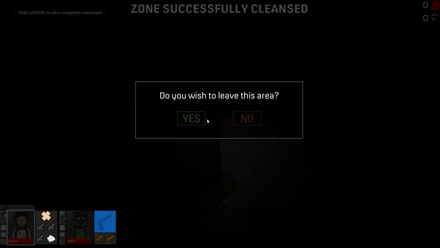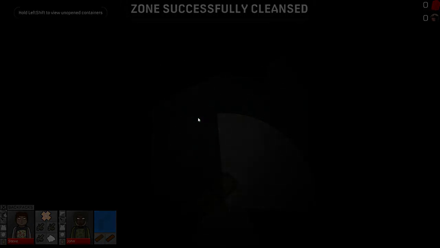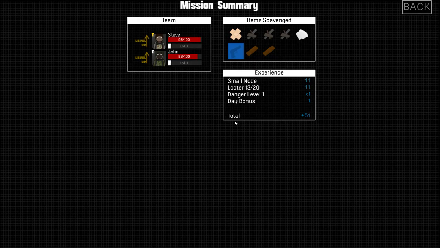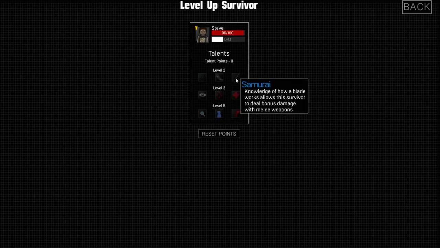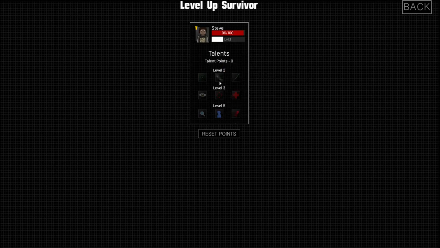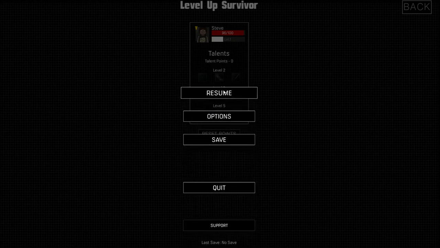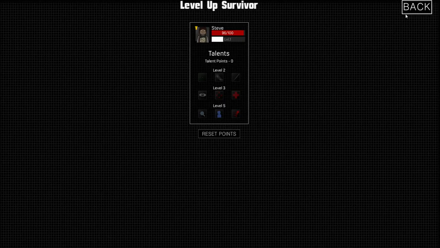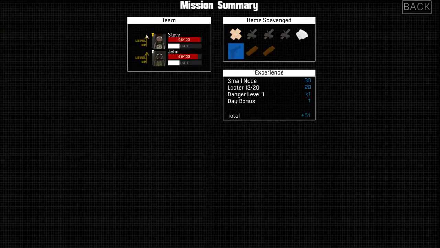So, do we wish to leave? Yes, we're all done. So there we are, Creedy Blueprint is a gun, so we might be able to make it. We haven't leveled up, that's why. I assumed the level up there meant we had, but no, of course not, we haven't.